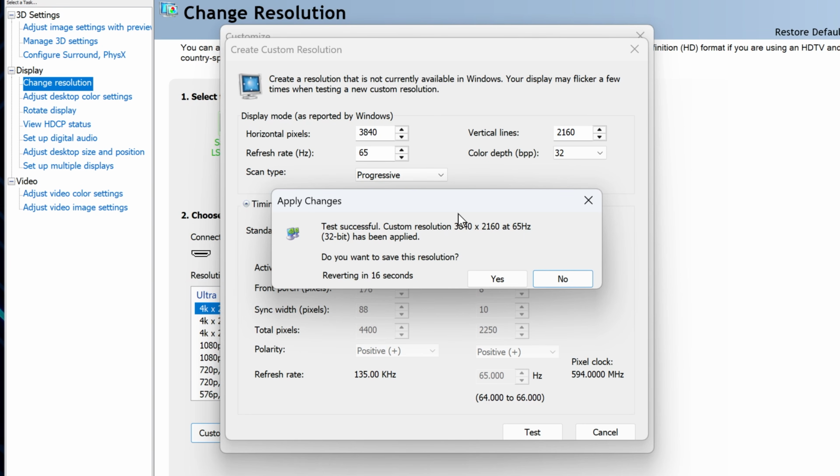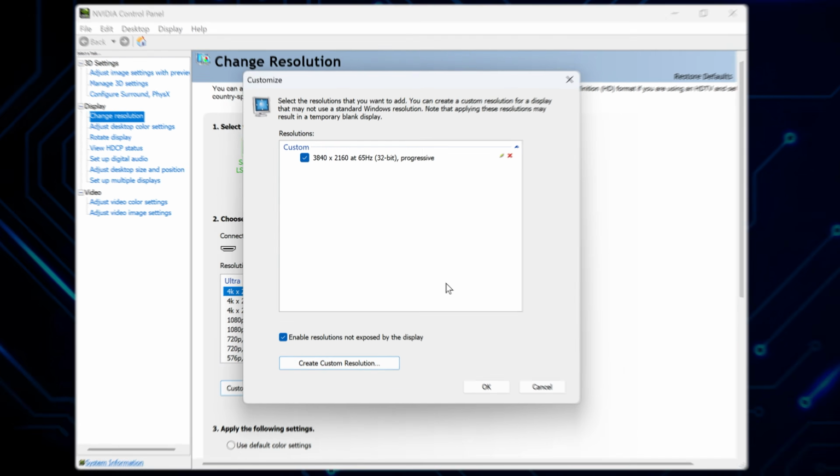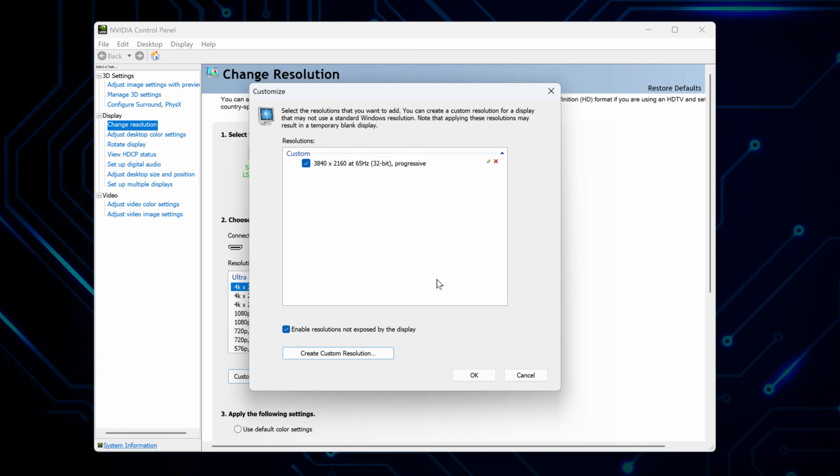Your screen will go black for a few seconds. If the overclock works, you'll see a dialog asking if you want to save the resolution. Click Yes to confirm the new setting. Your screen will flash black again briefly as it applies the change.